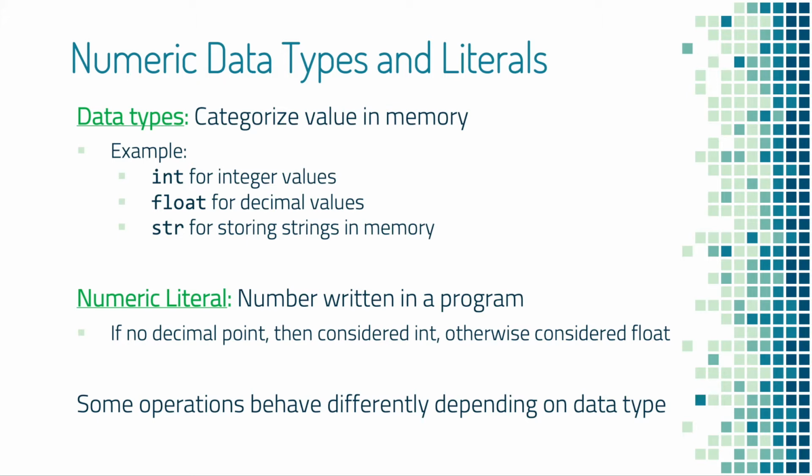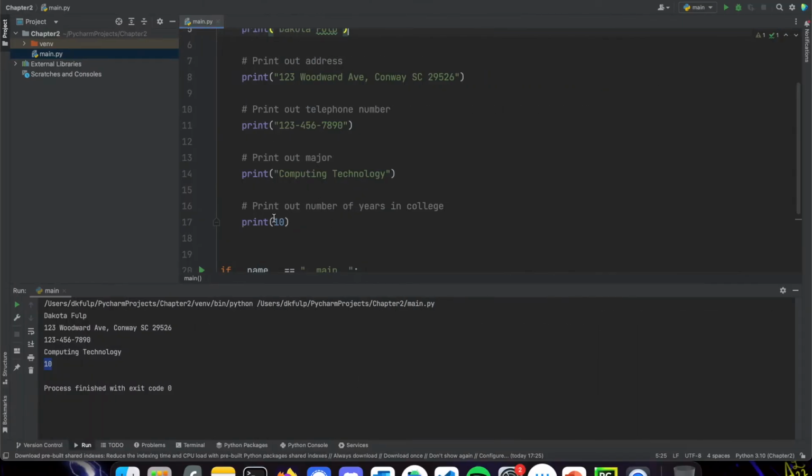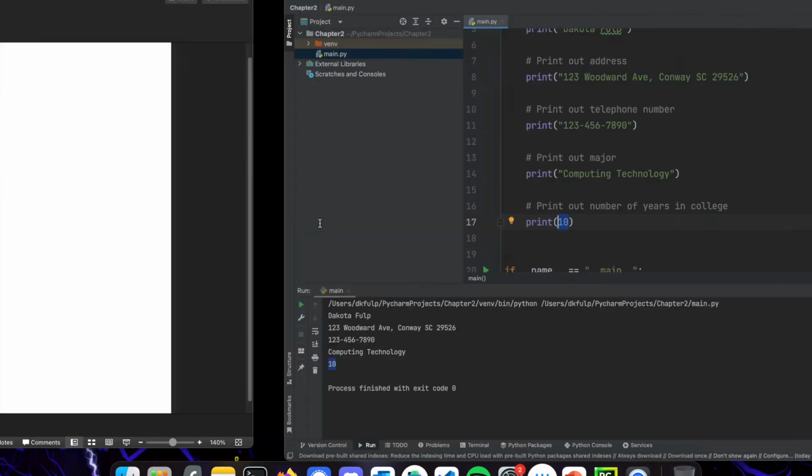But if we need to change data types, we need to know what we're trying to change it to. So I'll go over that in a second, but again, a numeric literal is the number written into a program. So back in the one we just built, when I put the number 10 in, that right there is a numeric literal. It is just a number we put into a program.